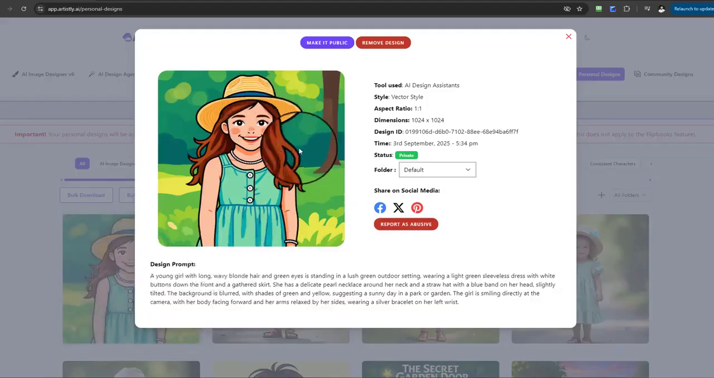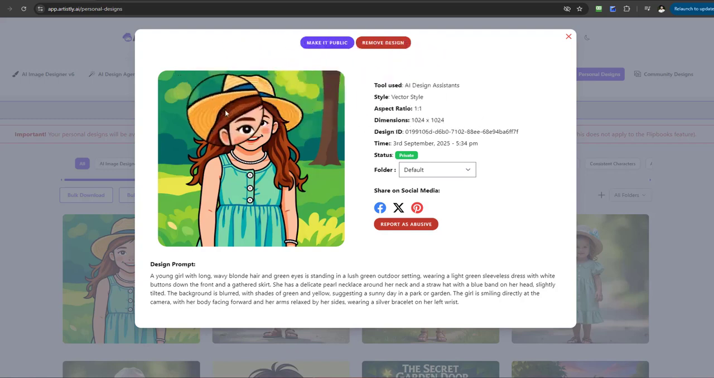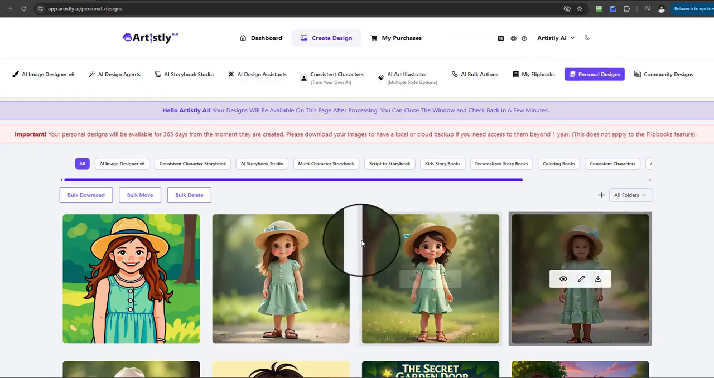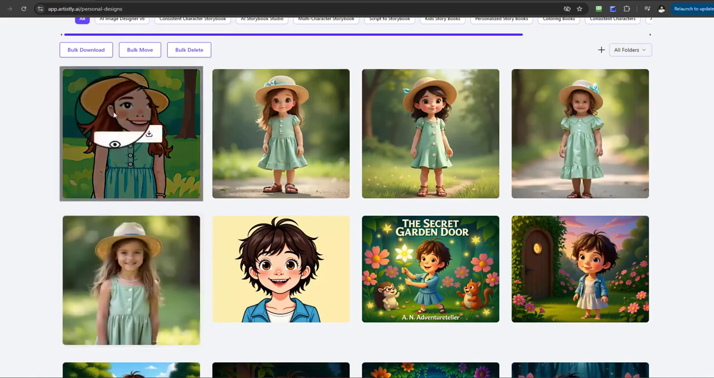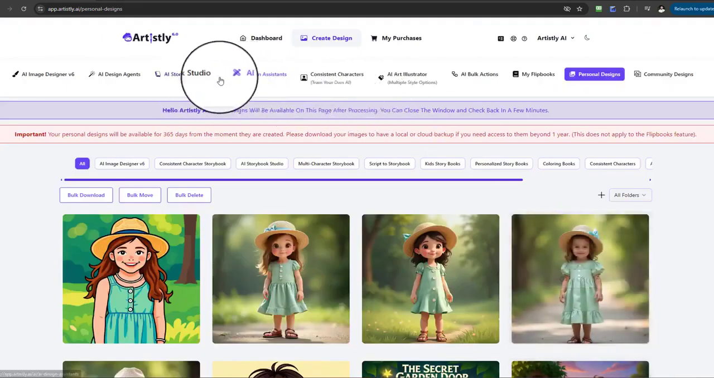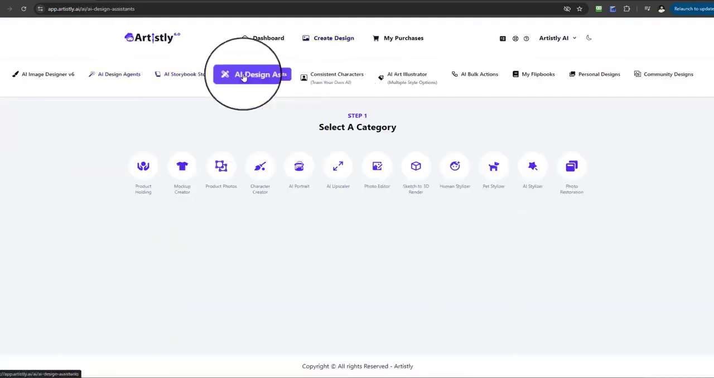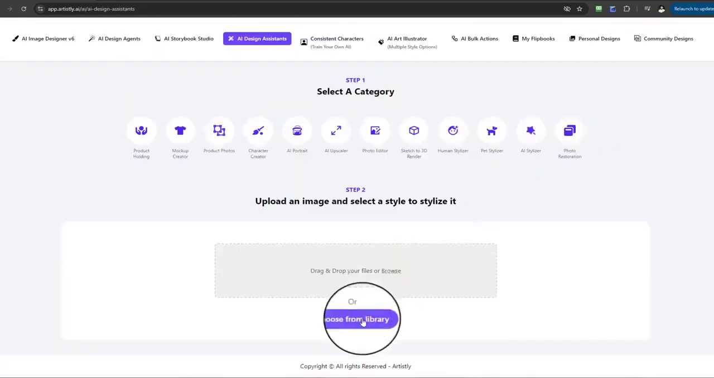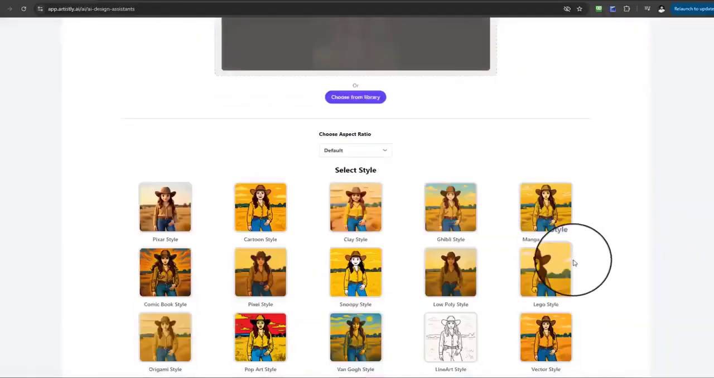Okay, and there we have that image there. It's now been generated into a vector style. So you imagine this was the original here, and then we have the conversion like so. Okay, so a really nice transformation. And if I just return, let's go back to the AI Stylizer. Let's go through the process again and just show you.